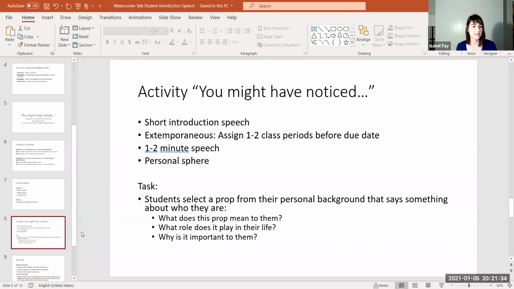And so yes, students then are supposed to pick deliberately one prop from their personal background and highlight that as part of, to kind of introduce themselves to the class. So they pick a prop and use it to tell other students about themselves by explaining what that prop means to them, what role it plays in their lives, and why it is important to them.